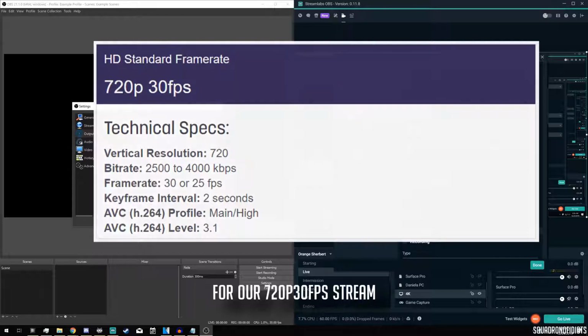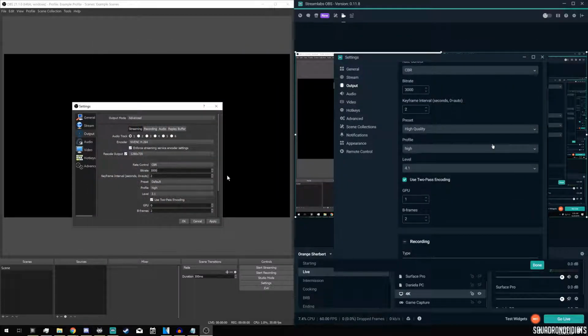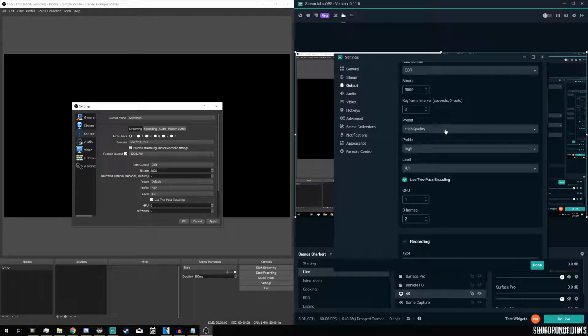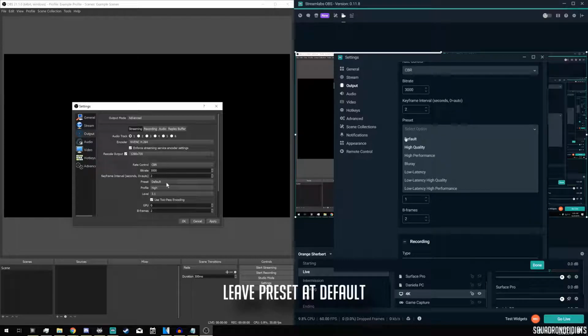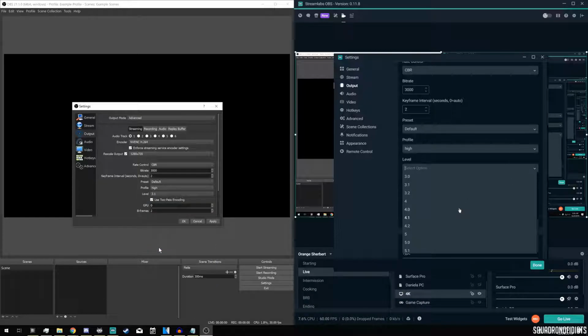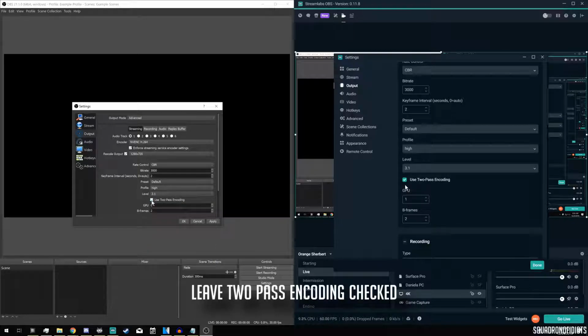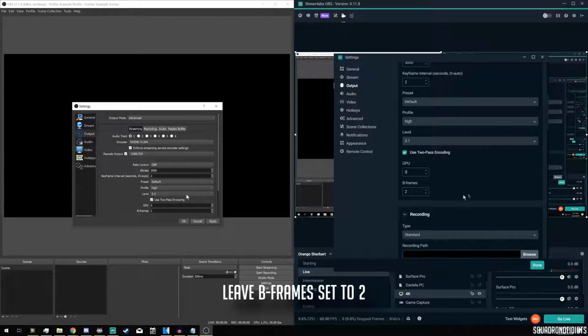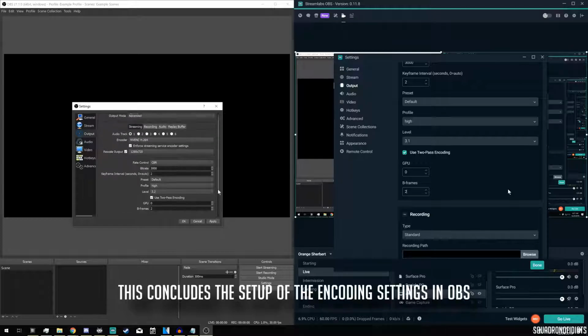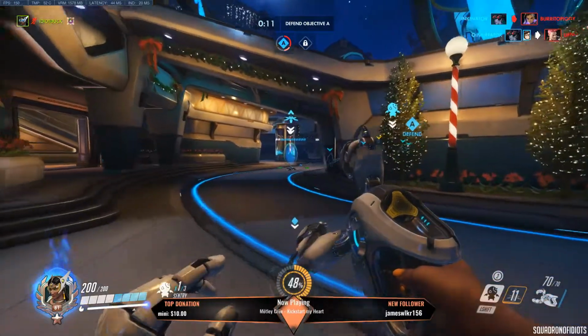For our 720p 30 fps stream, that means we will set the keyframe interval to 2, leave preset at default, set profile to high, and level to 3.1. Leave 2-pass encoding checked, set GPU to 0, leave B frames set to 2. This concludes the setup of encoding settings in OBS.